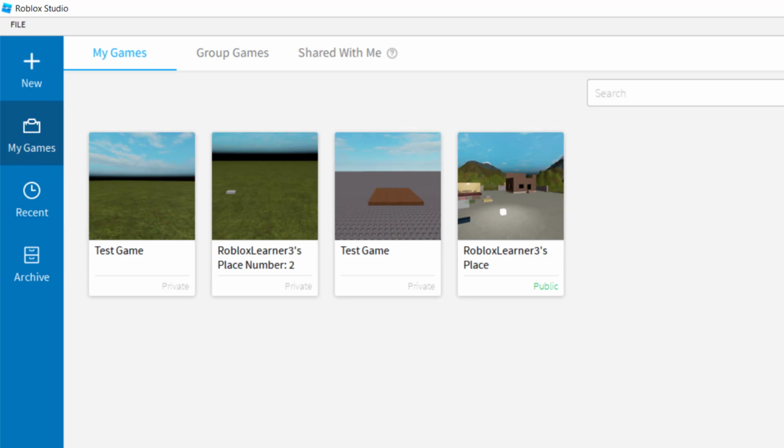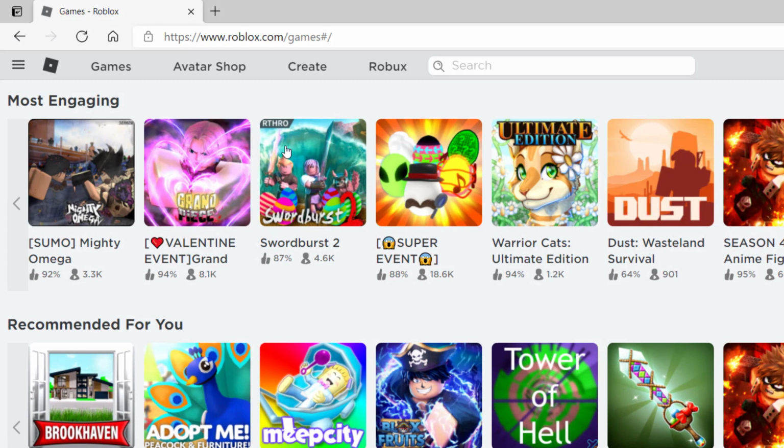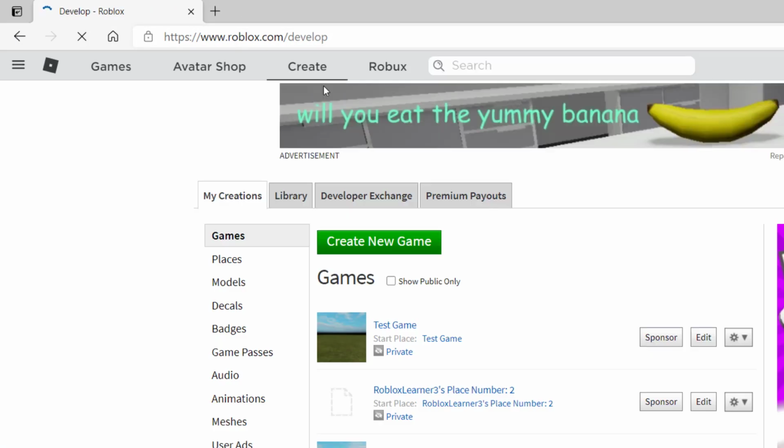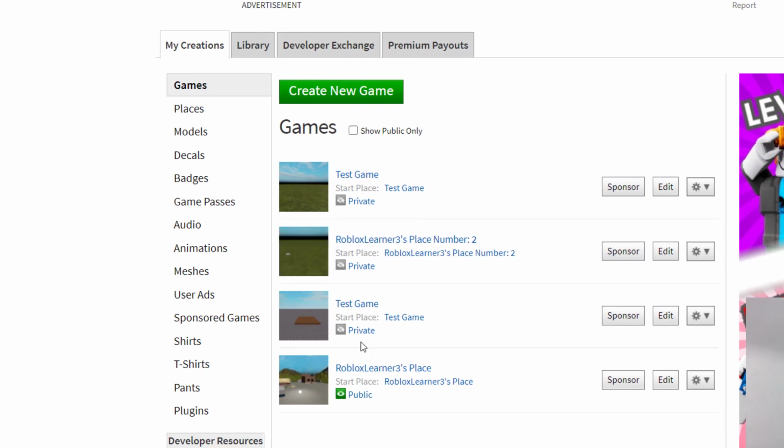And if you want to double check again to make sure that it is no longer on your account, you can go to roblox.com, sign into your account, and then go to create, and then just see if your games are there. And then you see the one that I had just deleted is no longer there. And that's one way to show that a game is no longer available.